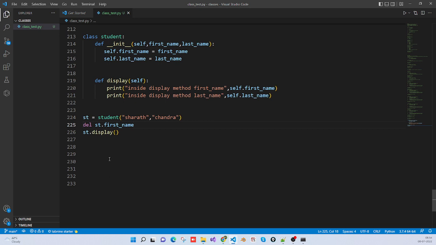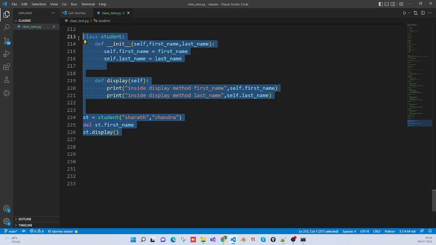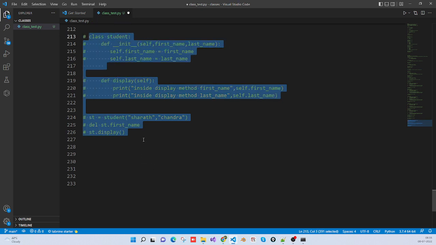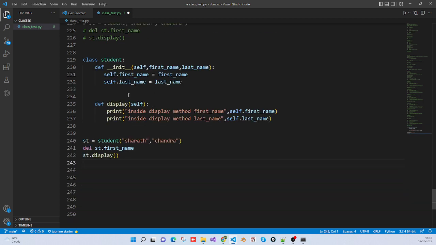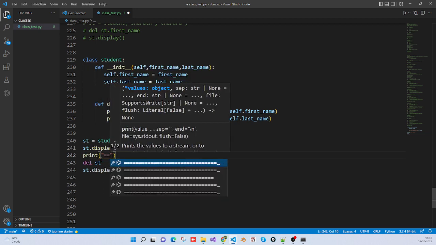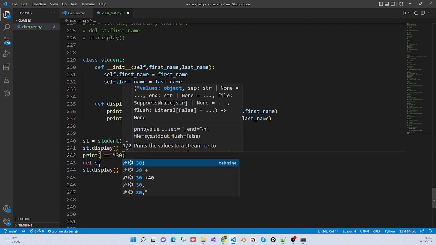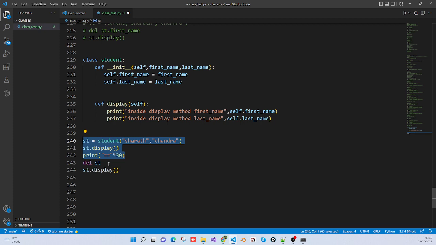Anyone having any doubt? If you want to delete a complete object, the st object, how will you delete it, guys? Now I want to delete the complete object. First of all, I will display once, then after I will delete the st object, then I call st.display. What is the output you observe? Here, for differentiating purposes, I am writing small code. Up to here it will work very fine, then it will delete. This also works fine, but after this one it will show an error.